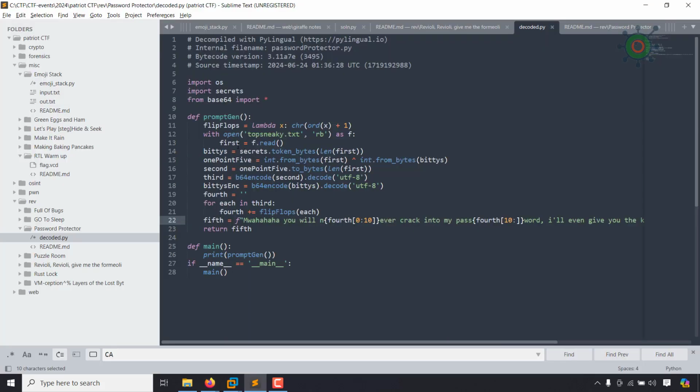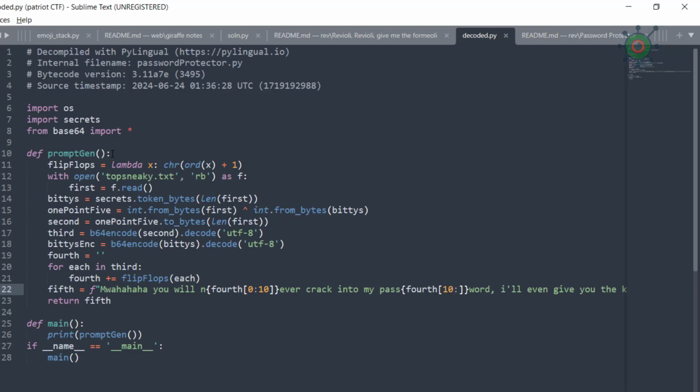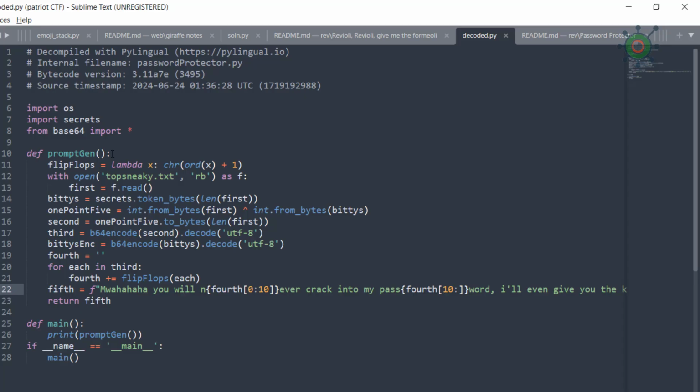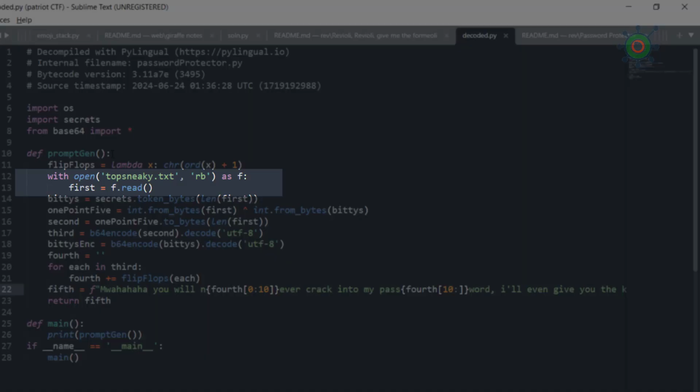Okay, first we see the code uses the secrets module for generating cryptographically secure random bytes and the Base64 module for encoding or decoding data in Base64 format. The function is used to prompt the user. The main encryption process involves the following steps. First, the content of top_sneaky.txt is read in binary mode.